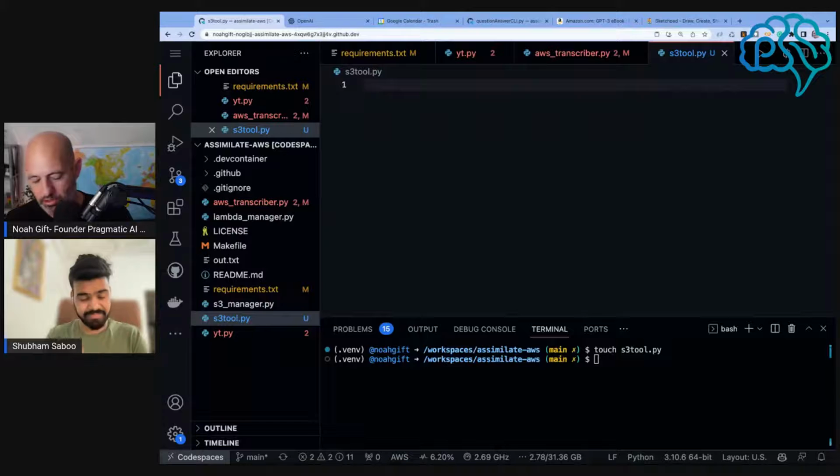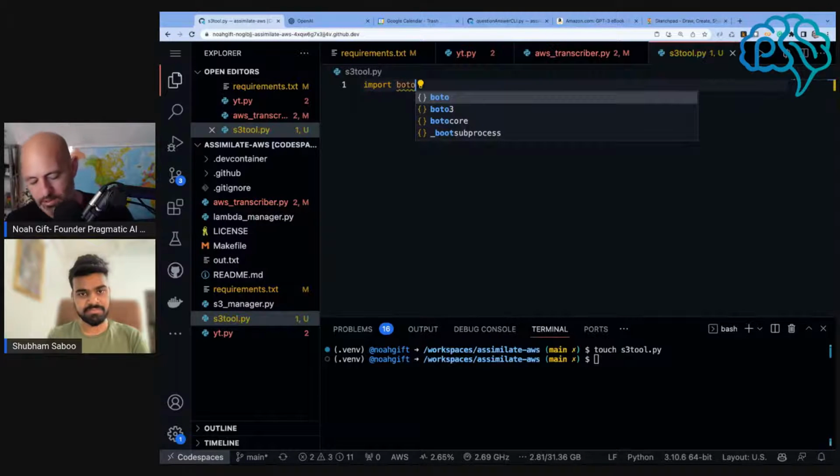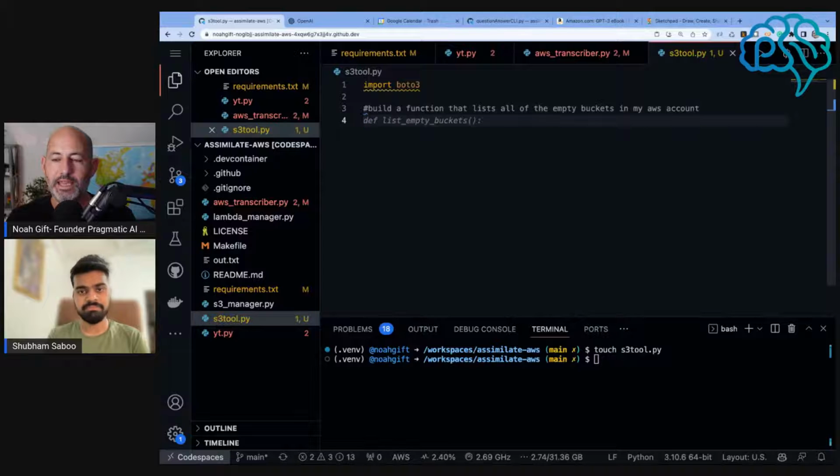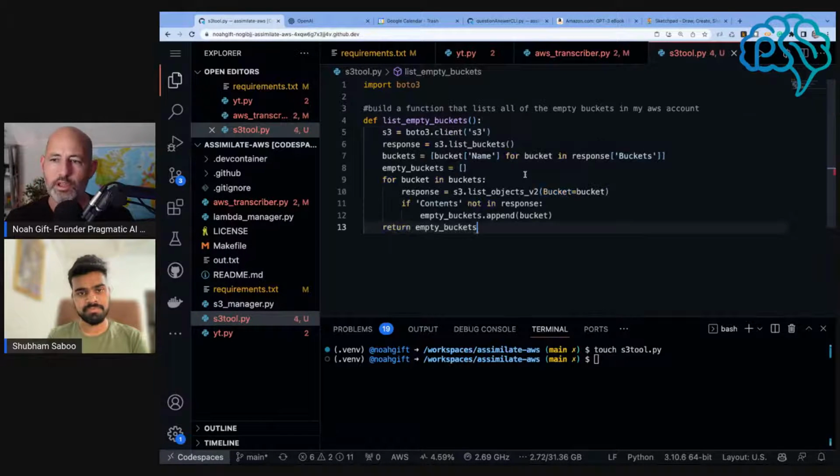The way it works is you could just go through here and say, build a... or first, I think it's good to give it a prompt. So import Boto 3, and then you say, build a function that lists all of the empty buckets in an AWS account. Then there we go, list empty buckets.